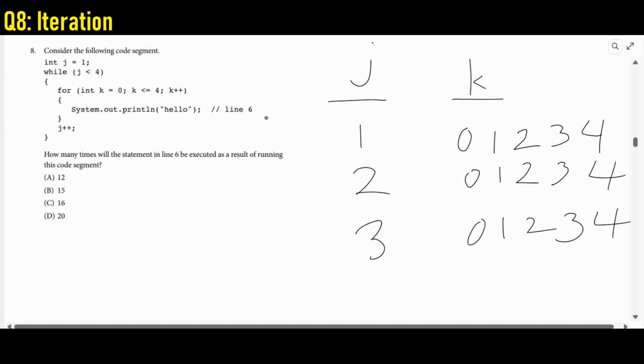Okay, so for this problem, we just want to analyze how many times hello will be printed out based off of this code segment. And so here we have a double loop. j is initialized to 1, which is going to be used as part of the outer while loop. And then once we enter that loop, we have a for loop that utilizes the k loop variable, which will then determine how many times hello will be printed out every j iteration. And so if we just track how many times k will be, I guess, after every j iteration.